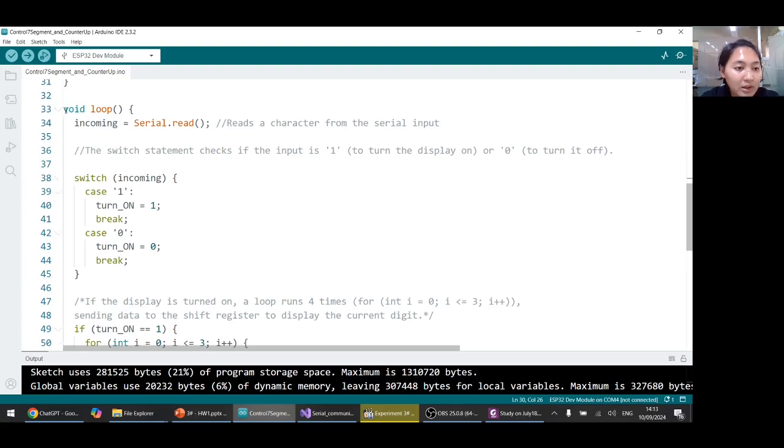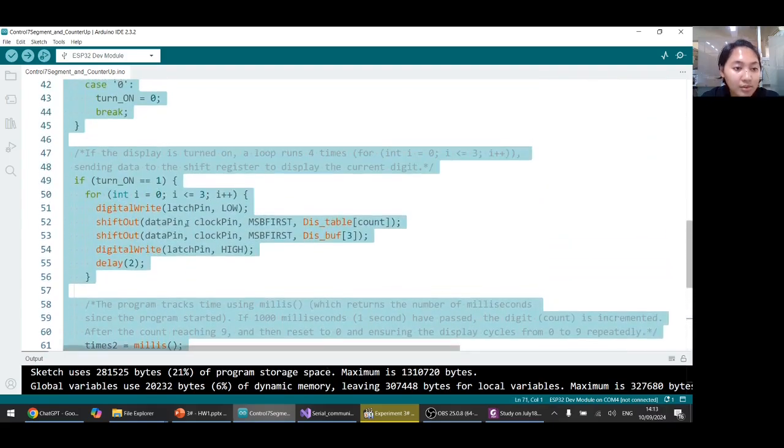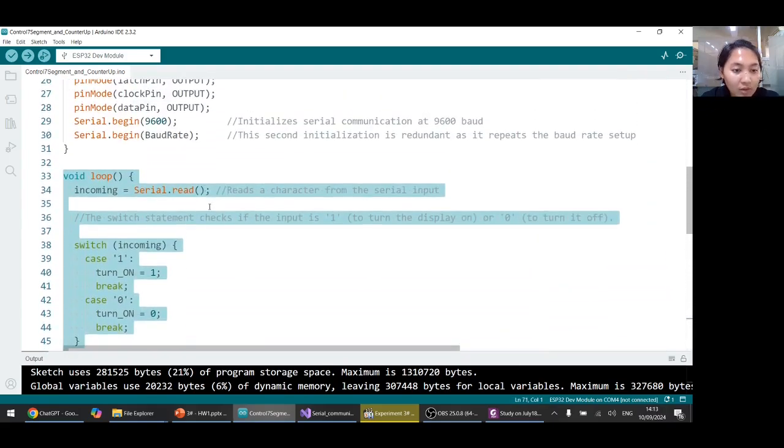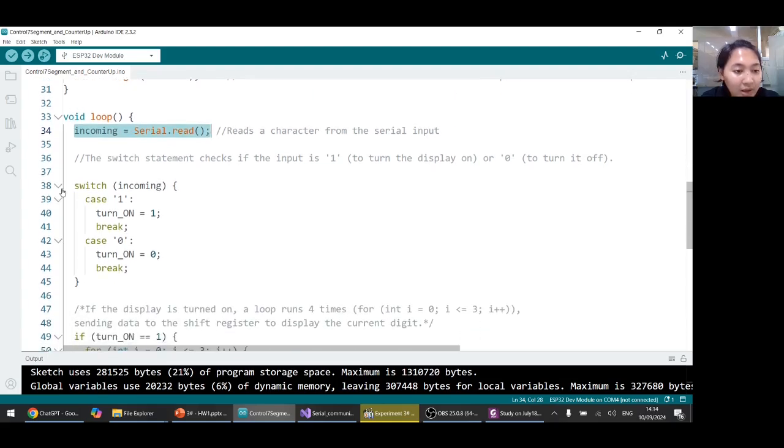And this one is the loop function. I will explain one by one. In this line, this is for reading a character from the serial input. And then this one is the switch case function. The switch statement checks if the input is 1, it means to turn the display on, or 0 to turn off the display.